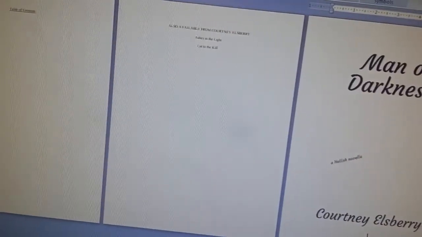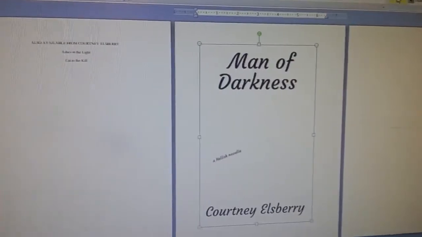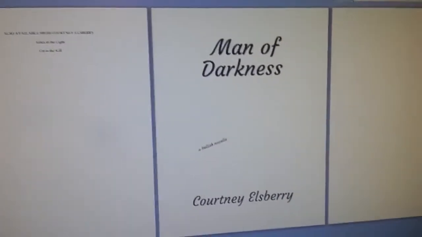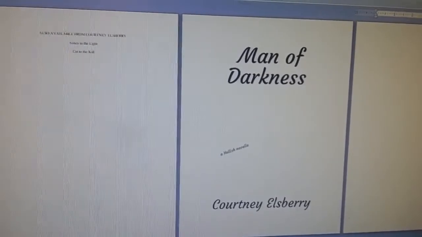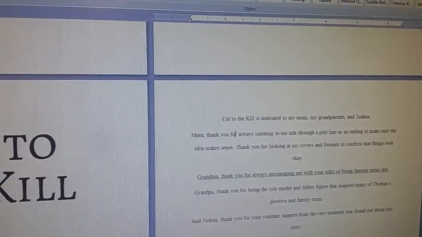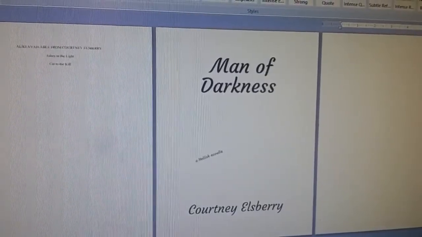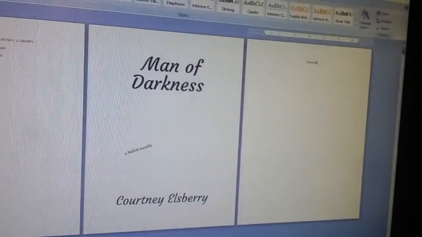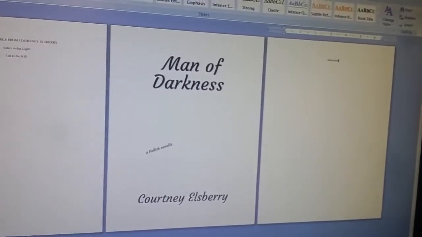Then I should be able to insert a new page. That's not where I wanted you, so we'll just move you over there. And then again, we'll center it on this page. There we go. So after the title page, we have dedication. So I'll need to open up my other Man of Darkness document, the one for my paperback. So I'll just write dedication up there at the moment.